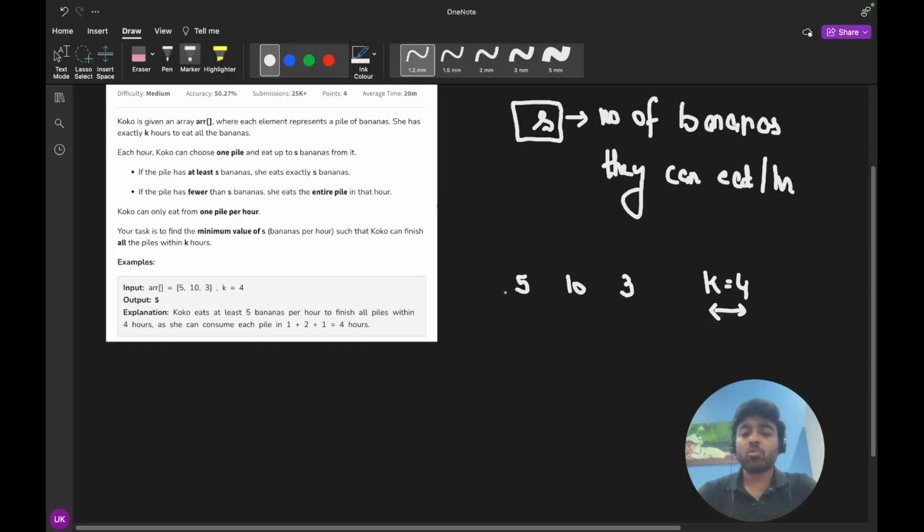So if we have to choose one pile for each hour, it is sure that the maximum value can be the maximum eating capacity, because in this case 10 is the maximum value. So the maximum number of bananas which Coco can eat is at max 10, not more than that, because you can only choose one pile at a time. And if I talk about the minimum, it can eat one. Okay, and we have to tell the minimum value of S.